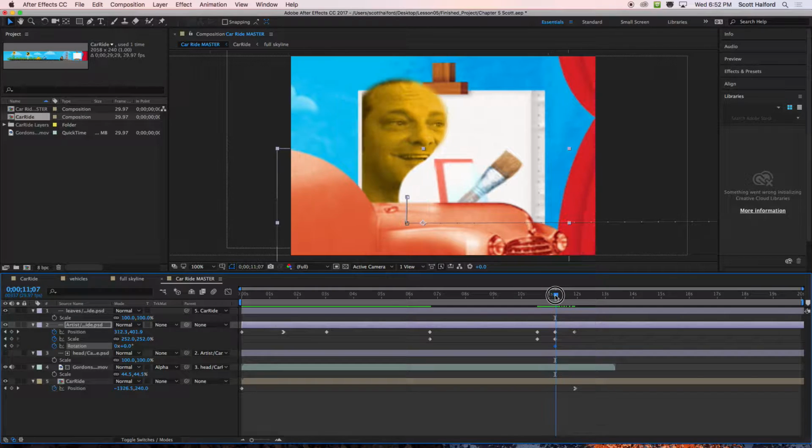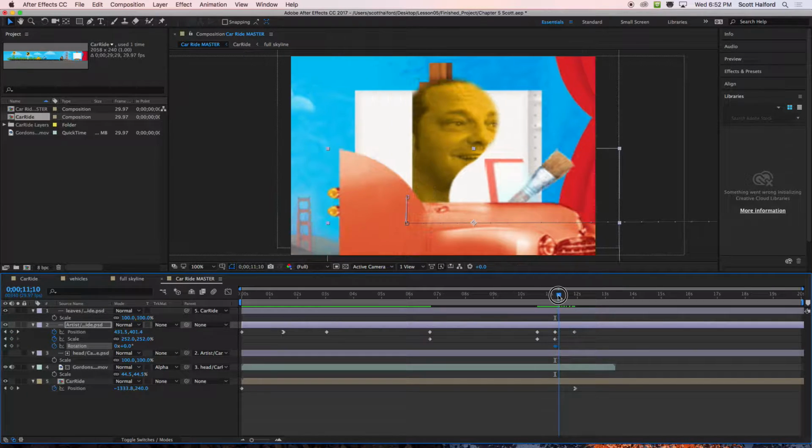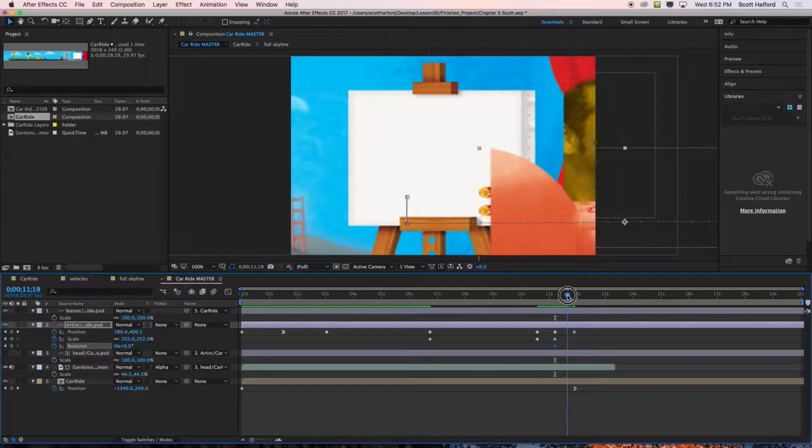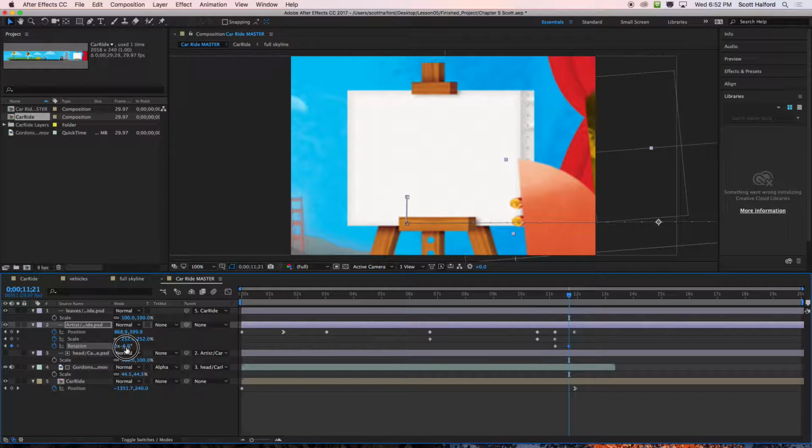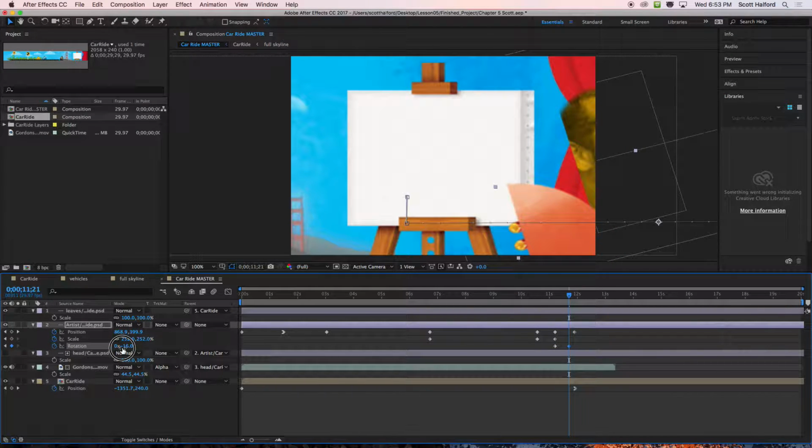I just have my playhead at this keyframe where these start to go. And I'm going to move it forward till he's almost totally out. And then I'm going to take the rotation value and crank it so that he peels off. Okay.